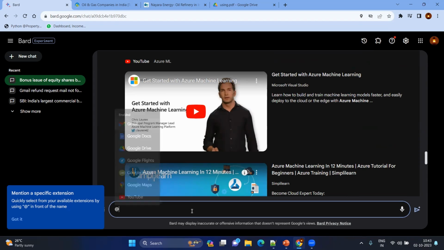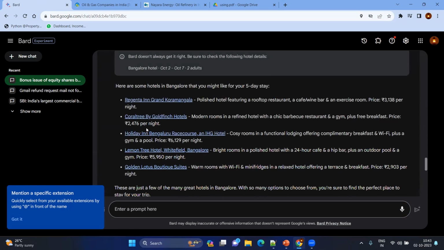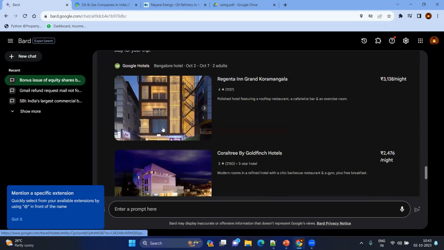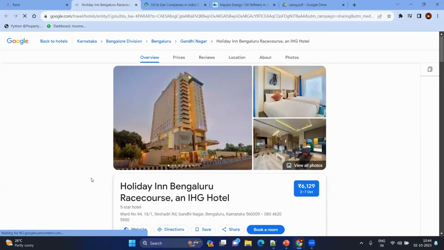Let's try something else. This time let's go to the hotels. I want to stay in Bangalore for 5 days. Here you can see all the information and its links also. Probably it's giving the images also and its prices also. So directly you can see the images. Even you can click that, and it will open the web page for that.